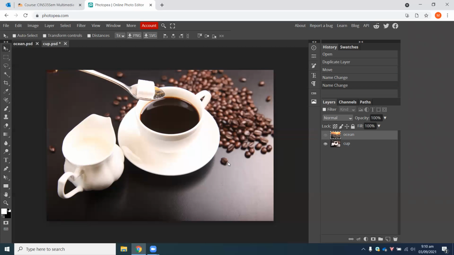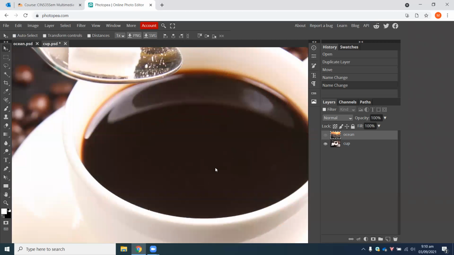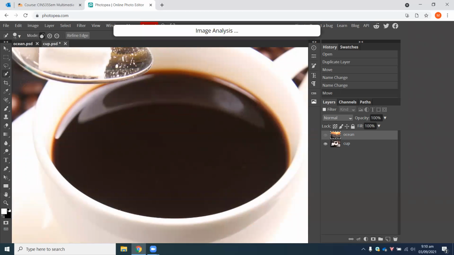All good. Now with that done, the next thing what I would like you to do is zoom in, okay, your cup image, and what we're targeting is actually that coffee in the cup. Now I'd like you to go and select the object, which is the coffee, select all of it using any of the selection tools. You are most welcome to choose a selection tool of your own. So what I will do is I will choose a quick selection tool.